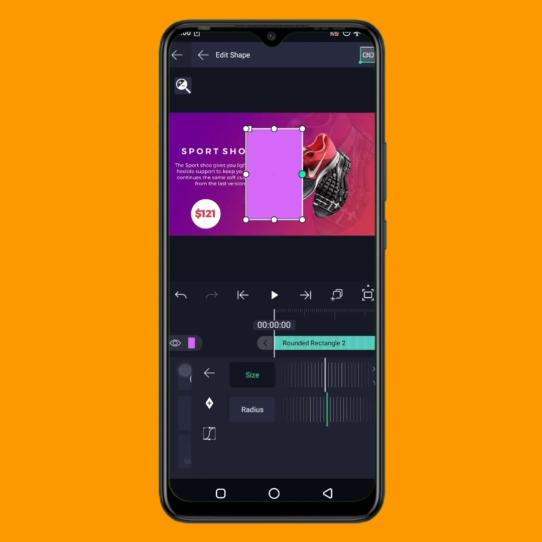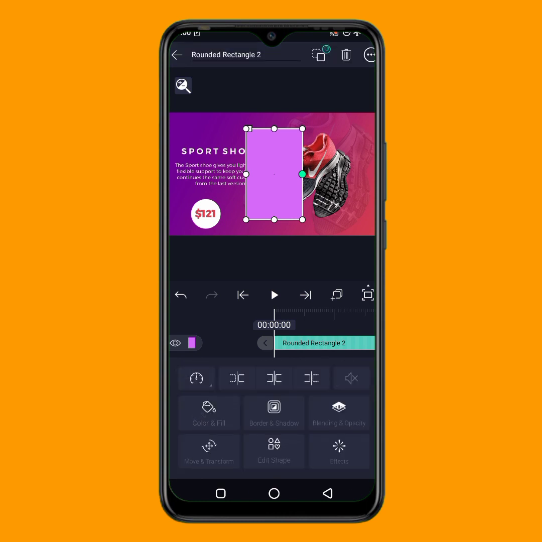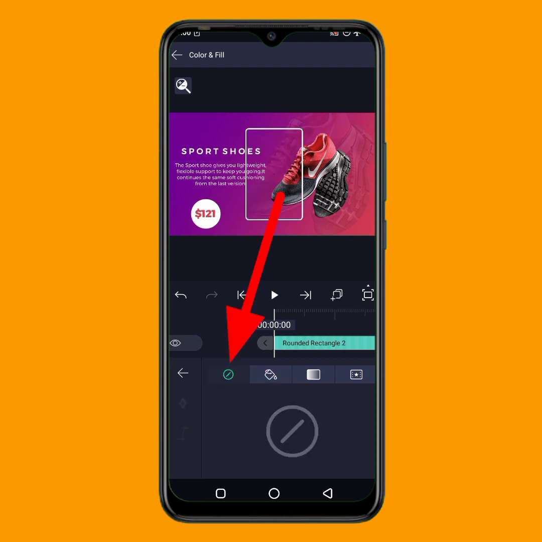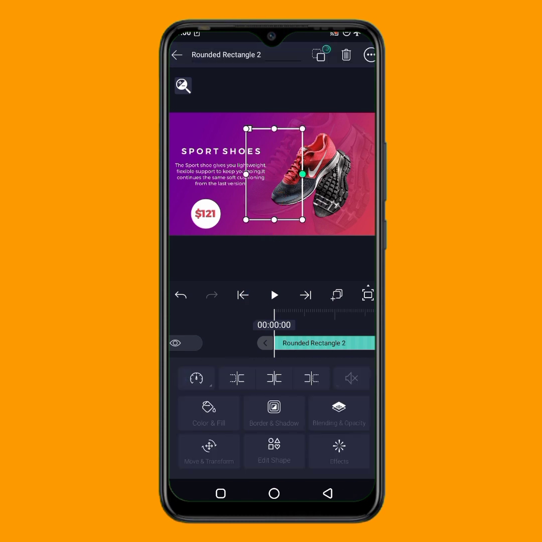So I'm going to go back. Then I'll click on color. Right now I don't want to use any color for this shape, so I'm going to click here where the arrow is showing to cancel the color. All right, once you cancel the color, this is what you are going to get. Then I'll click on border and shadow. Here it is, border and shadow.